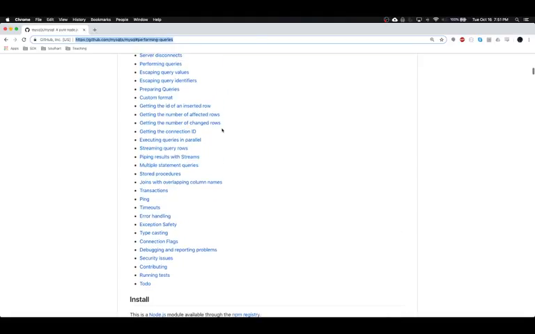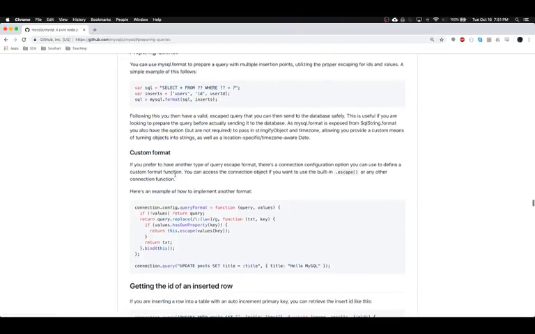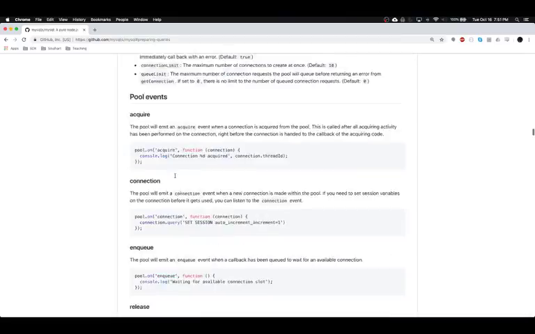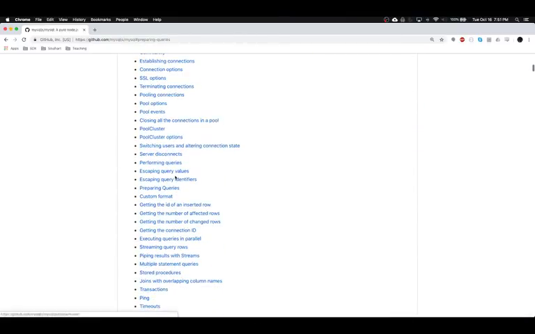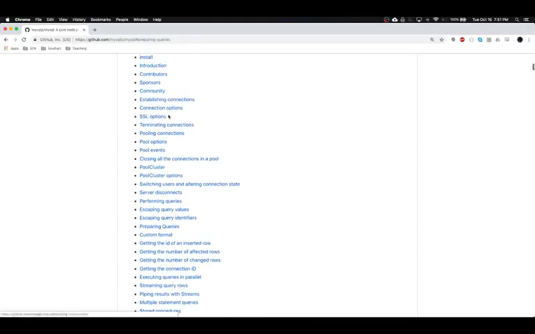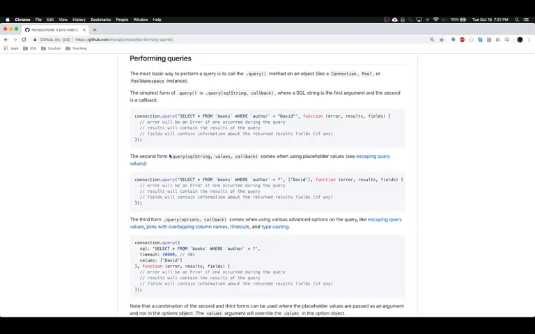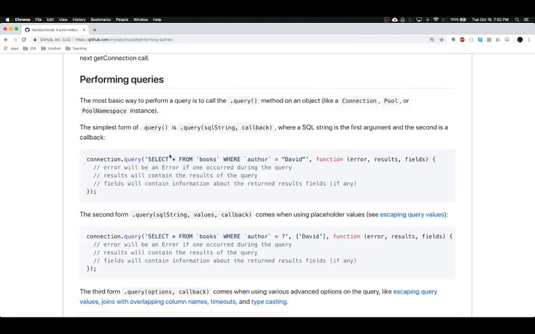Let me look at this documentation, and in this documentation there's a section for queries. Not this one. Let's see. Pool cluster, preparing queries. Oh, performing queries. Okay. So in this section, whatever you see in the documentation for MySQL in Node.js, this is what we will be following. So you guys go ahead and read it on your own time, and I'll show you the basic operations that are outlined over here. But everything that I'm doing is mentioned in the documentation.